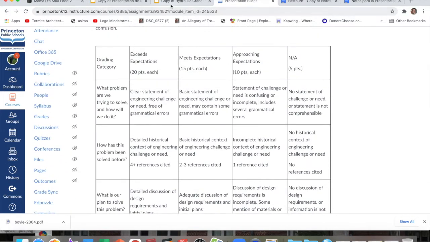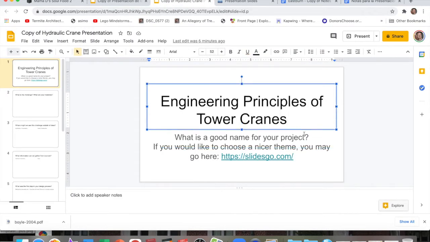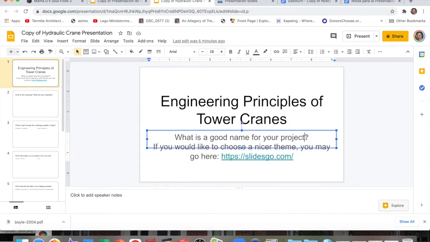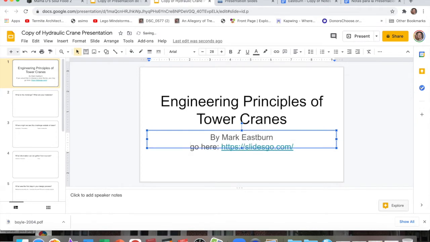I'm not going to click on this because I already made a copy. Now, I changed the title. You do not need to use my title, and in fact, please don't. I would like to see some imagination on your part, some creativity on your part. This is how I changed my title, something that would be interesting. Now, I don't need to include this part anymore. I would say by Mark Eastburn if I'm the one making the presentation. And this is the engineering class, in 2020.